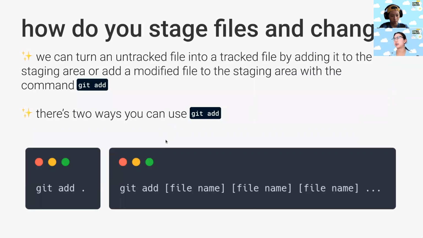So maybe you're wondering, how do you stage files and changes? You do that with the command git add. Staging a file means turning an untracked file into a tracked file, or adding a modified file to the staging area. There's two ways that you can use git add. If you just use git add with the period, that means you're adding all untracked files or all modified files to the staging area.